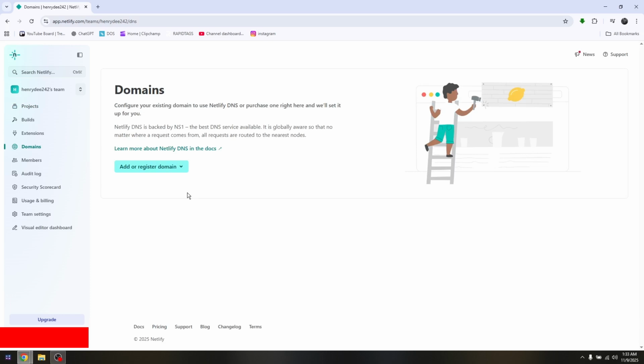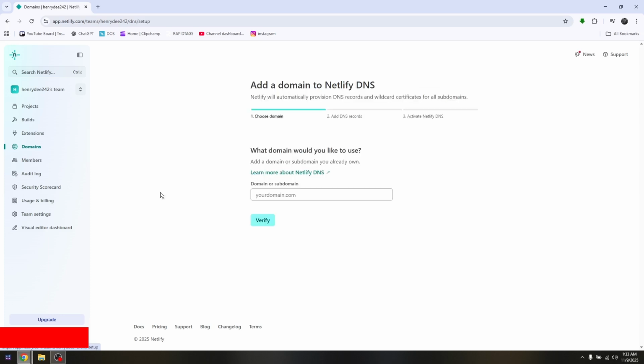Now, since this is the most general tutorial topic that I'm going to be showing you, then you can either buy a new domain or add a new domain that you already own. If you choose this one, you will be asked to input your domain or subdomain address from here. Once you've added it, it will be verified first if it is available or not.